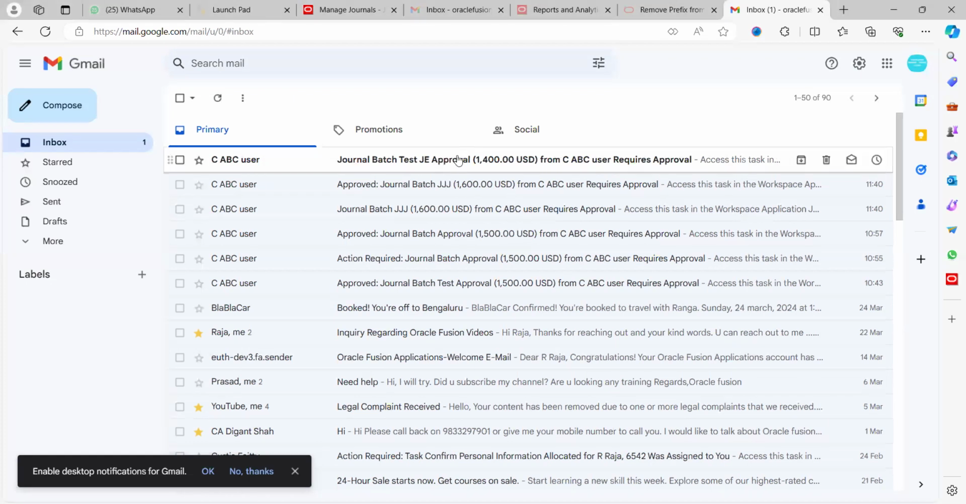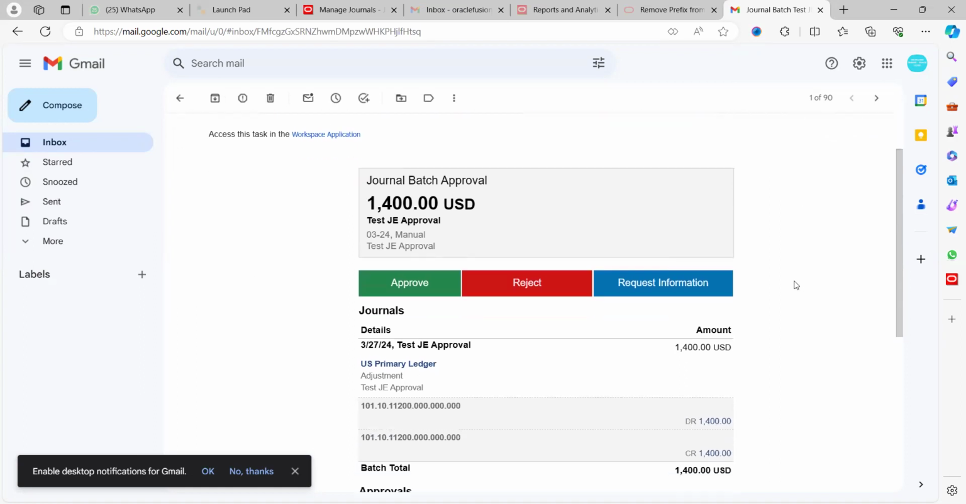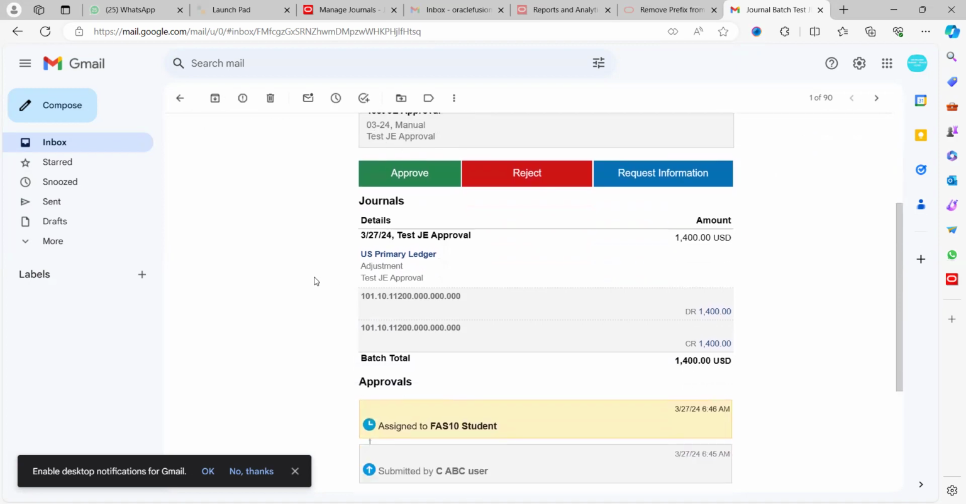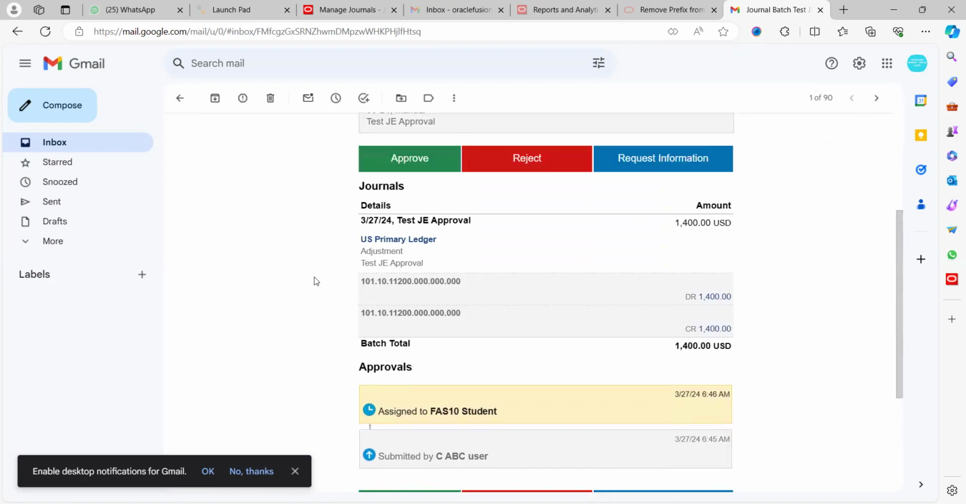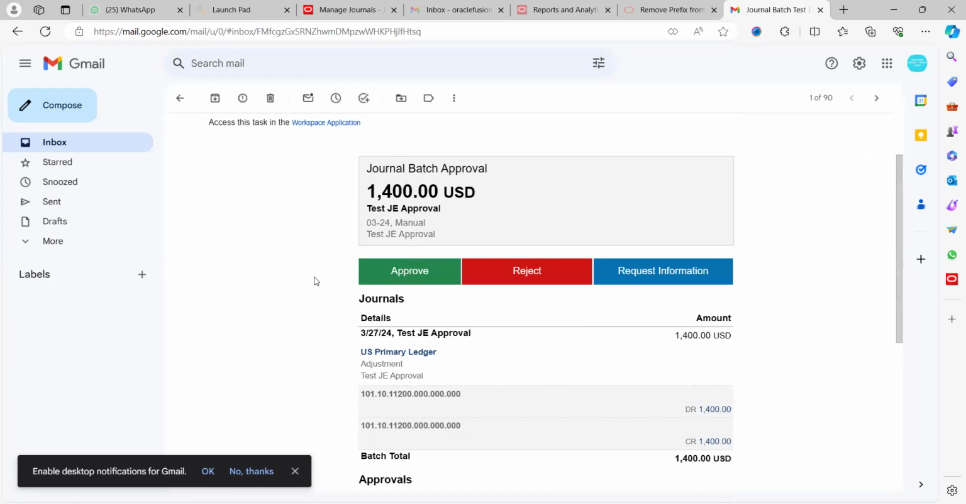So here you can see the approver got the email notification. This is the batch name, and it is required for the source approvals. Notice it says journal batch approval, so-and-so dollars, and accounting day, month and year, and other JE details here. So how was this notification triggered, and where is the format? You can go and see the format also. I'll show you that.